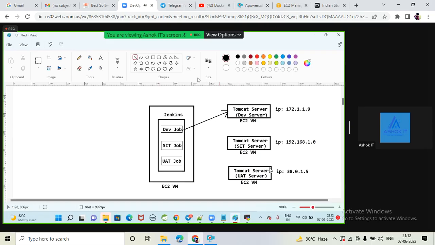So first I will create one EC2 virtual instance. I will install a Tomcat server and call it a dev server. I will take another EC2 instance, install a Tomcat server, and call it a sit server. That means the application which is ready for testing will be deployed to the sit server. Then I'm going to take a UAT server. I will take one virtual machine, install a Tomcat server in that, and call it a UAT server.